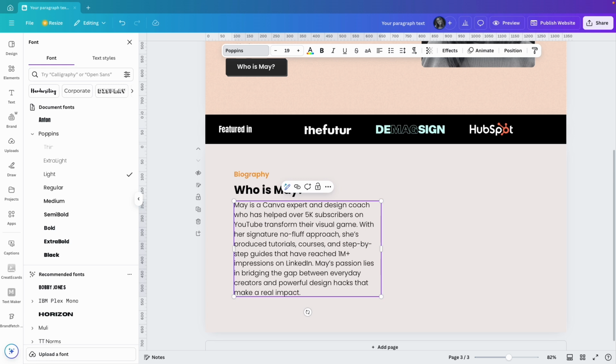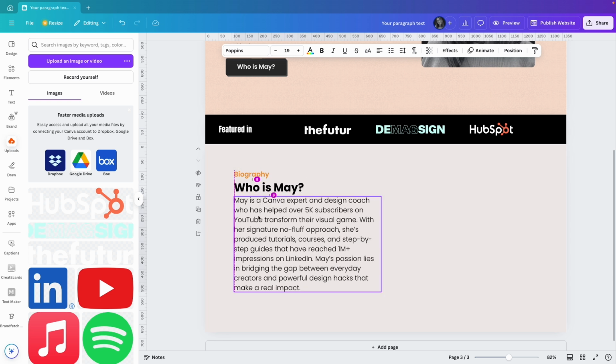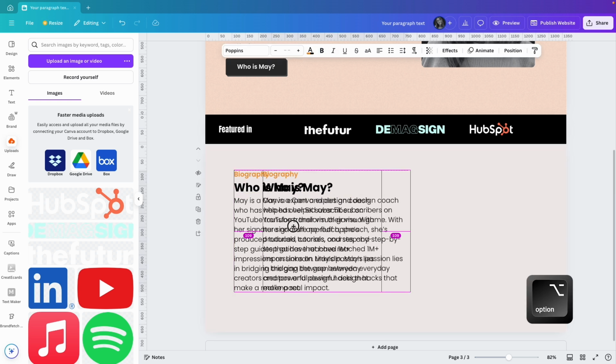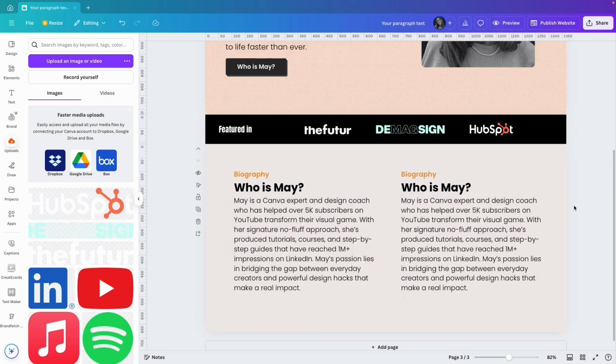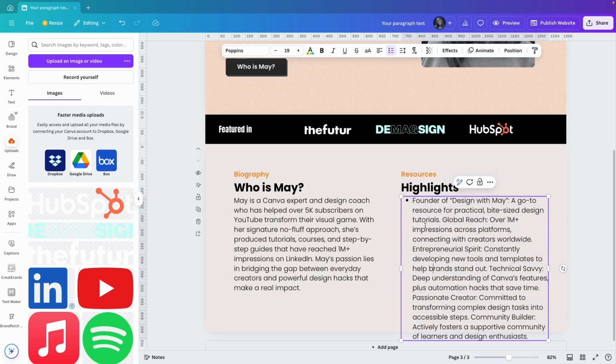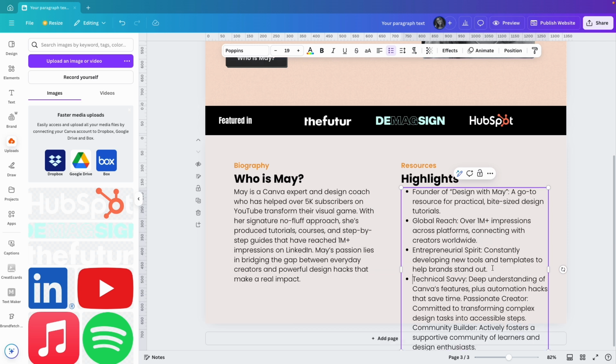Now the next part I want to add will be highlights from my career. This section will include key achievements and bullet points that make it easy for podcast hosts to quickly scan and understand my expertise. So I'll duplicate this section and just change the text here. I'll rename biography to "highlights" and "Who is May" to be highlights. Now I'll paste in the bullet points I already wrote. I will format them properly into a clean bullet list, making sure they are easy to read.